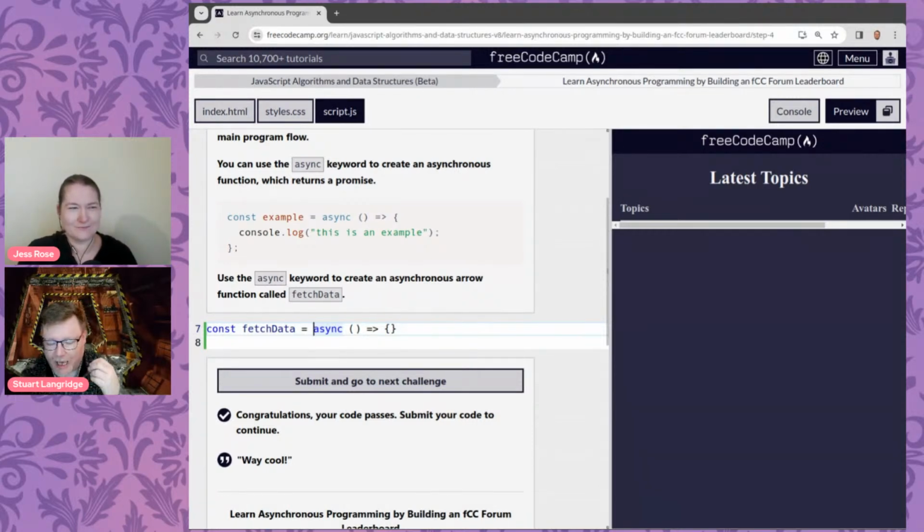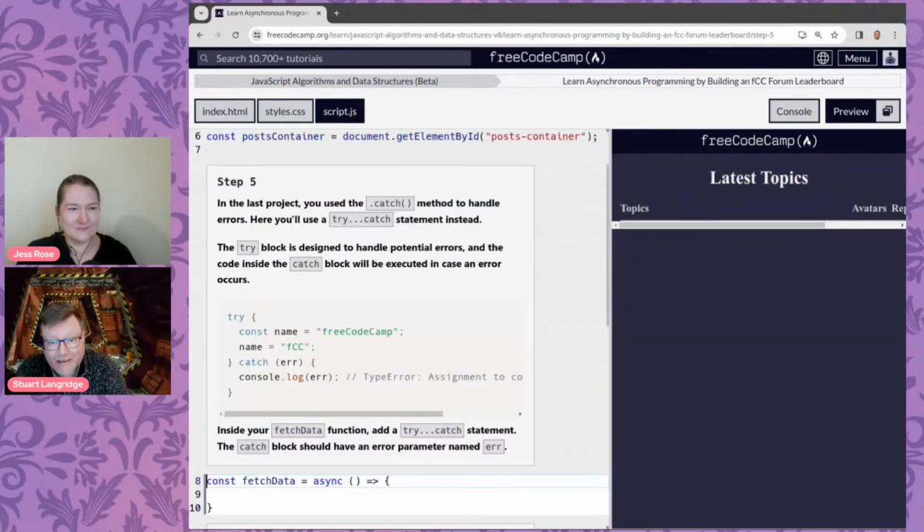Yep. We're going to use async functions, so we need to declare them as being async. We're going to use try catch, and they've given us the syntax again, which is really solid. Inside our fetchData, add a try catch statement. The catch block should have an error parameter called error.